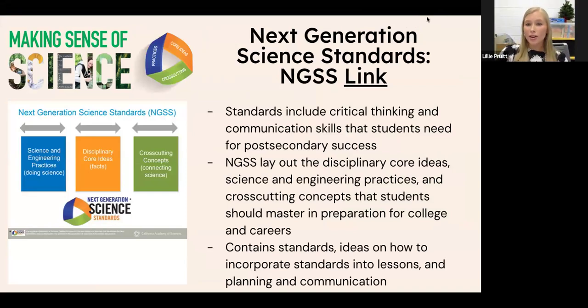Okay, and then there is the Next Generation Science Standards. These are other standards that have become more common in the past couple years. These standards include critical thinking and communication skills that are important for students, and they lay out disciplinary core ideas, science and engineering practices, and cross-cutting concepts. You can also link these standards back to the Alabama Course of Study standards if this is what a program is based on.